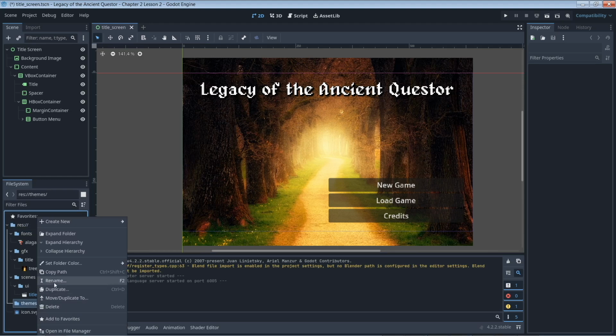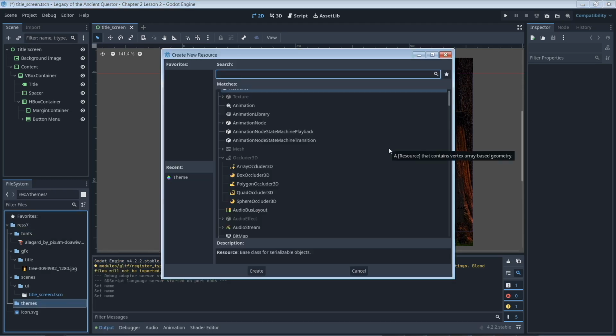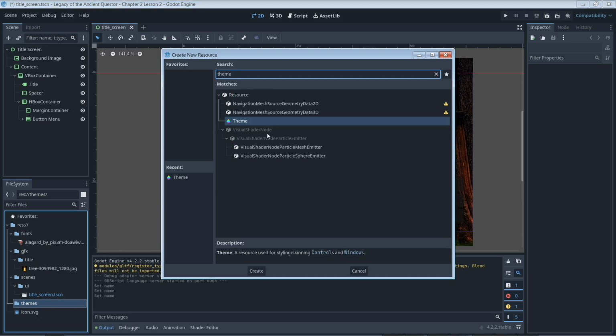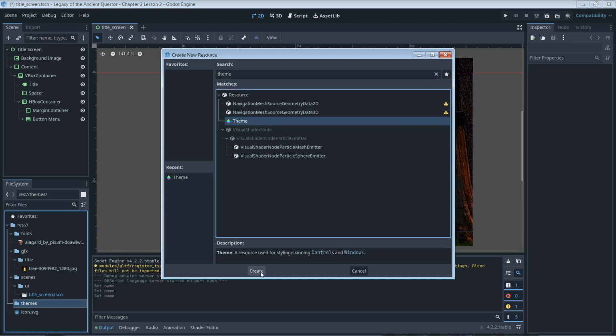So then we're going to right click and select Create New Resource, and that resource is going to be a theme. So resources are not nodes. Resources are basically data file formats, and there are resources for just about every kind of data that you might need in Godot. Things like materials or bitmaps or, well, themes, for example.